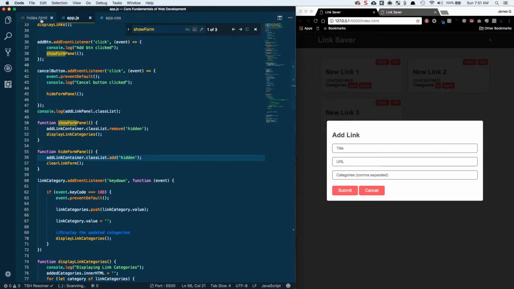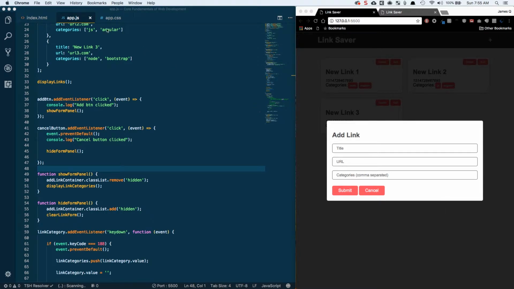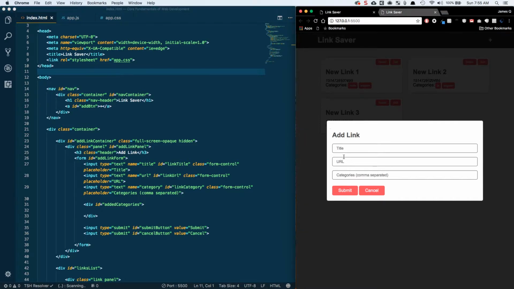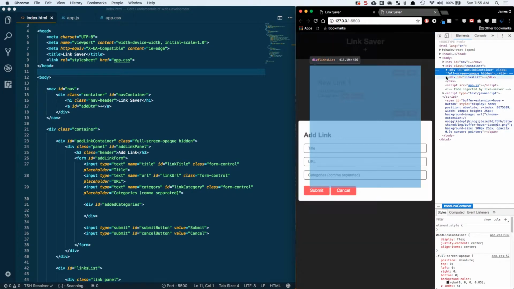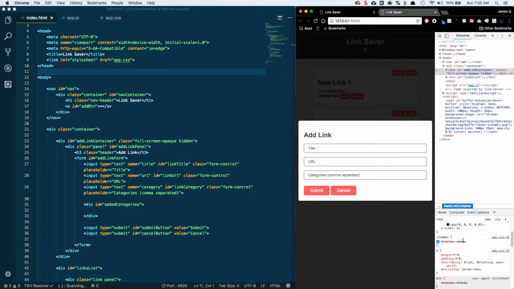So now, let's start it off with a class of hidden. And if I look here, applying this hidden class did not have it hide initially. So if I reload, it's still going to be here. Now, this is one of the really big benefits of looking at your Chrome developer tools. You can select our add link container element. You see that it's trying to get the display of none, but the display flex that we've got on the container is overriding our display hidden. So remember, this is in order of precedence.